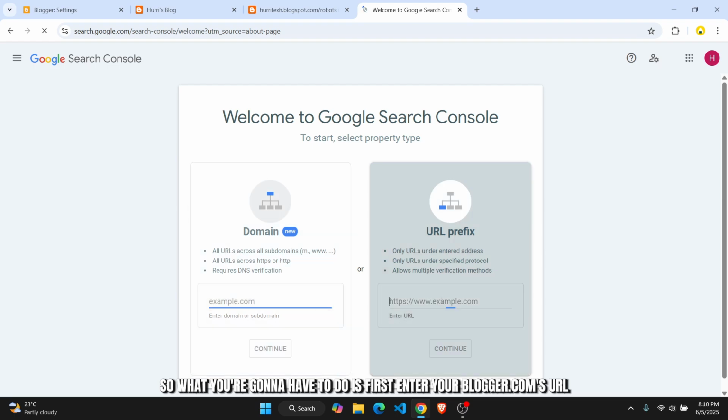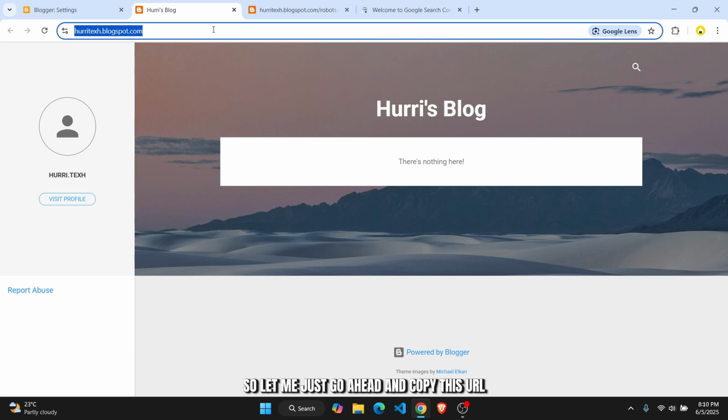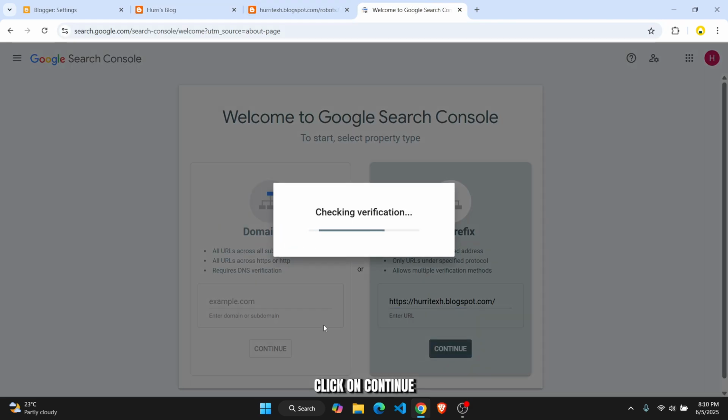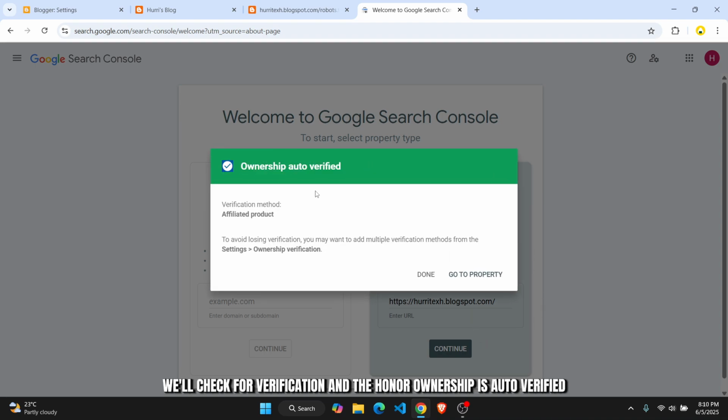So what you're going to have to do is first enter your blogger.com's URL. So let me just go ahead and copy this URL and then paste it right here. Click on Continue. We'll check for verification, and the ownership is auto-verified. Now click on Go to Property.